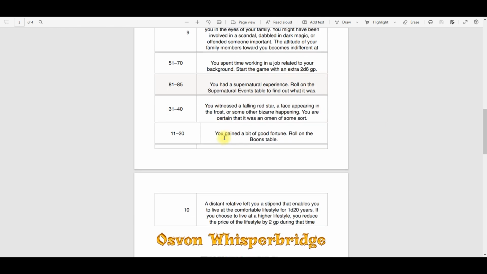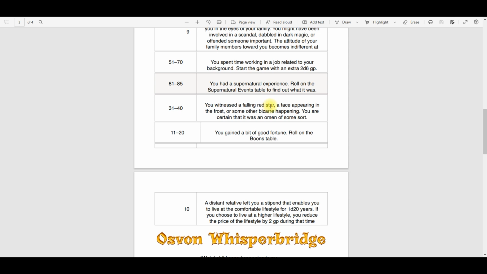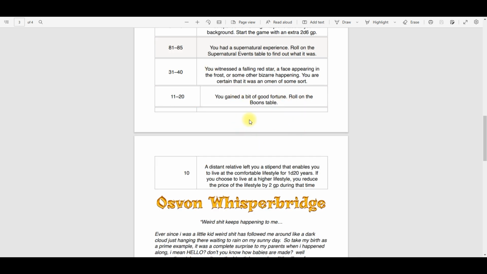I had a supernatural experience. I witnessed the falling of a red star, a face appearing in the frost, or some other bizarre happening. You're certain this is an omen of some sort. This is just writing itself. And then I had a bit of good fortune rolling the boons table.